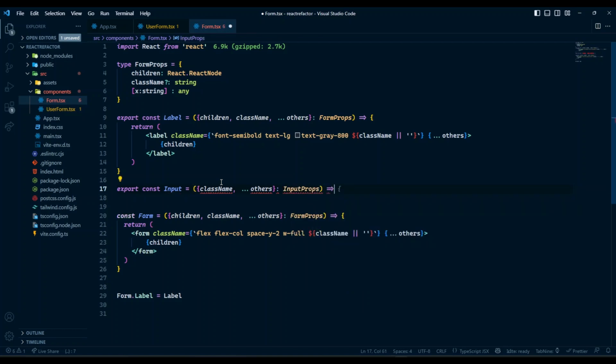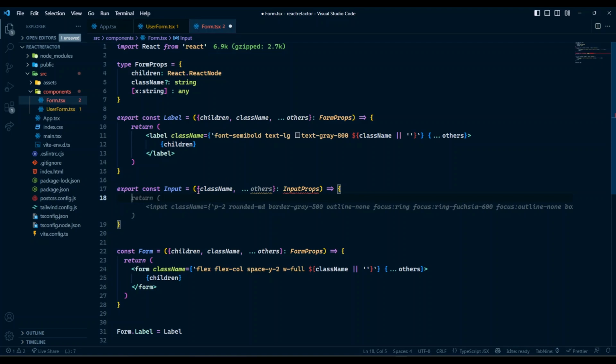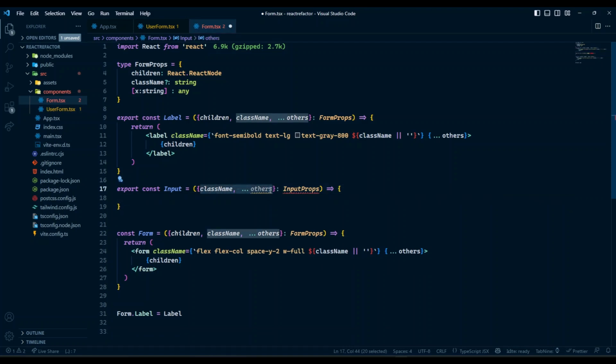Now what's happening here is that these two things will be very repetitive, like they will always be there. So what we will do is we'll create input props as an interface and convert this type form props into an interface, because you can extend an interface but you cannot extend a type. So that's the main difference in TypeScript between type and interface. Interface can be extended, type cannot be.